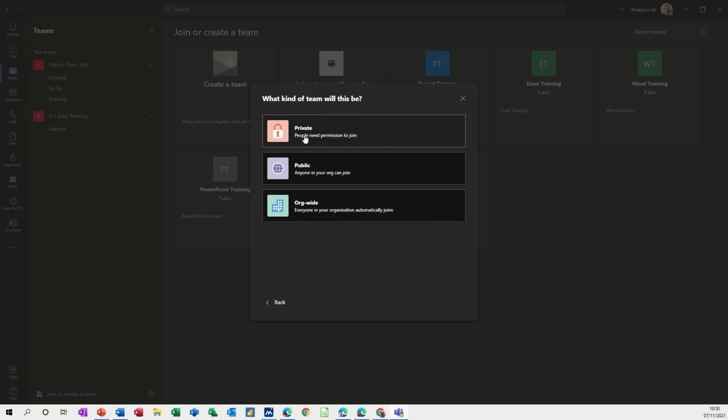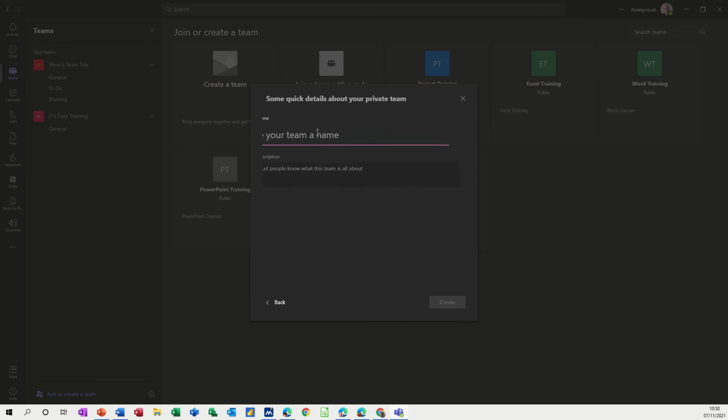So private, people need permission to join. Public, anyone in your organization can join, or everyone will automatically join. So that's everybody's in the team. So maybe if you're in HR and you want everybody to be in a team and get a ping when you do something, that might be the one you want. But this one, I'm just going to allocate the people that I want to join. So I'm clicking on private.